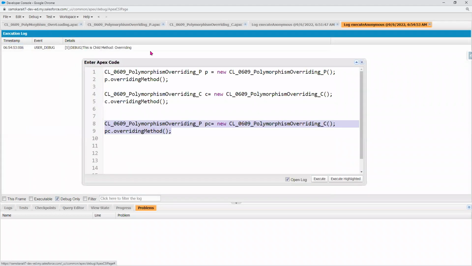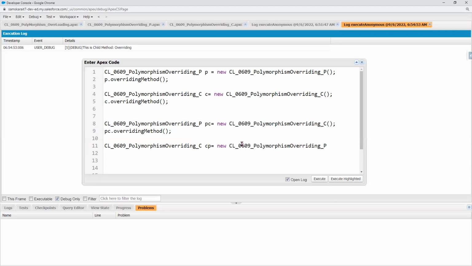Whoever is initializing the new, the data will be printed for that. So when you say whoever is initializing new, that means if I try to say child equal to new parent, new parent. Now what will happen if I try to print this?